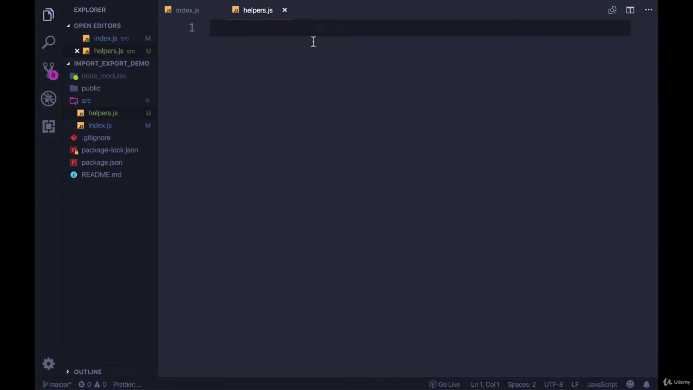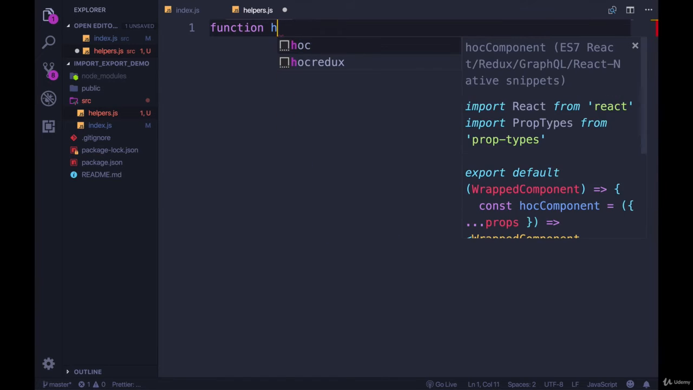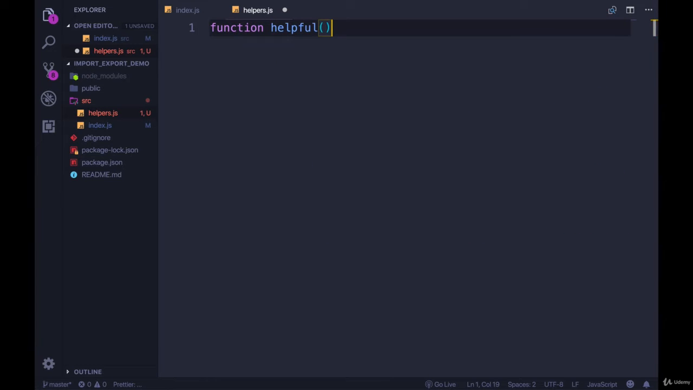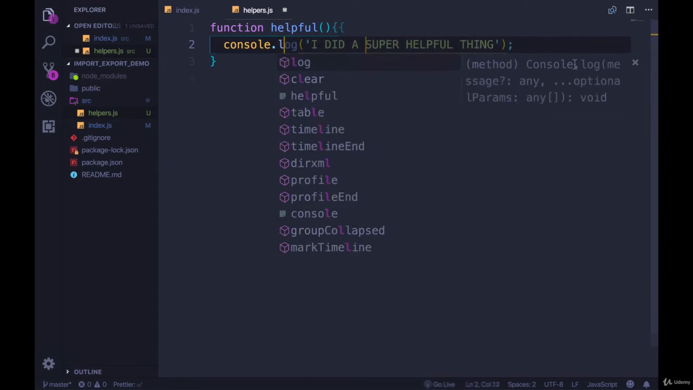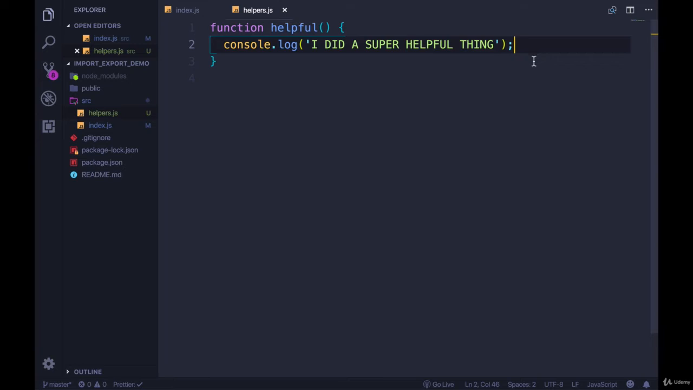So let's say in my helpers.js file, I have a simple function called helpful. Sure. Okay, so function helpful is just going to console.log "I did a super helpful thing." Okay, and we want to use it inside of index. So of course, imagine helpful is actually doing something helpful in a helpers file, maybe sorting data, maybe removing something, making an API request in a more realistic situation.